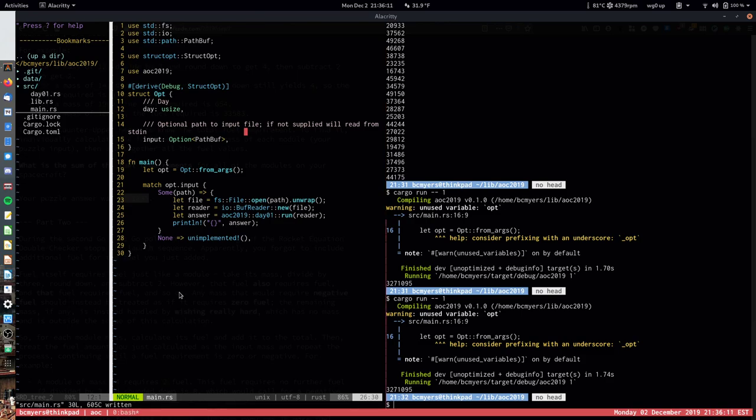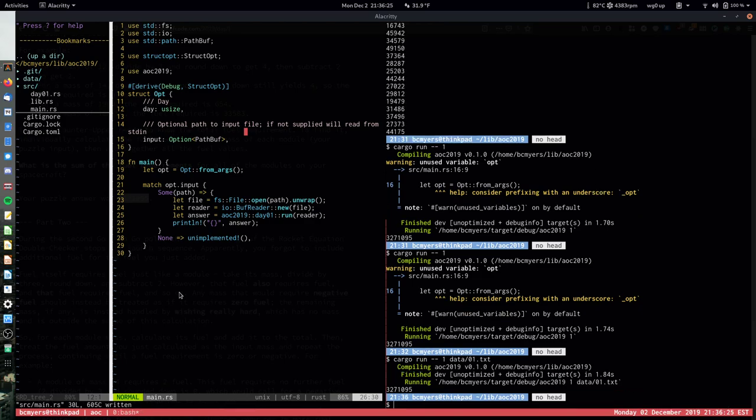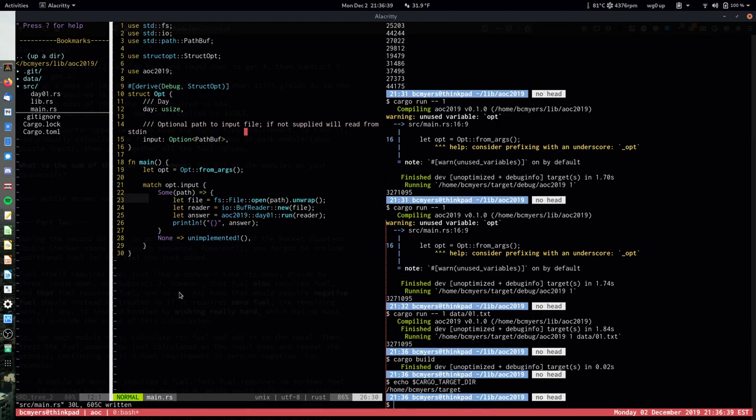So now that we have a program like this, we should be able to say cargo run, I want day one, and I want to, as input, use this 01.txt file in the data folder. This should work, and it does. But what we can't do, let's say we build this instead of running it. So now that we built it, by the way, Rust lets you set a custom target directory for your build artifacts as an environment variable, and I have that set to home BC Myers target.